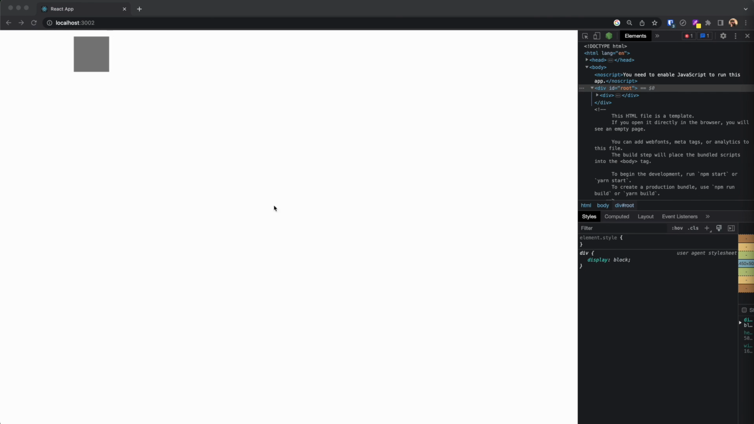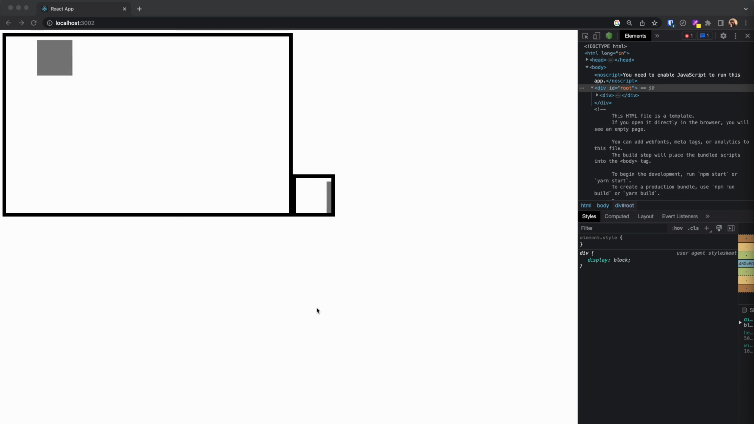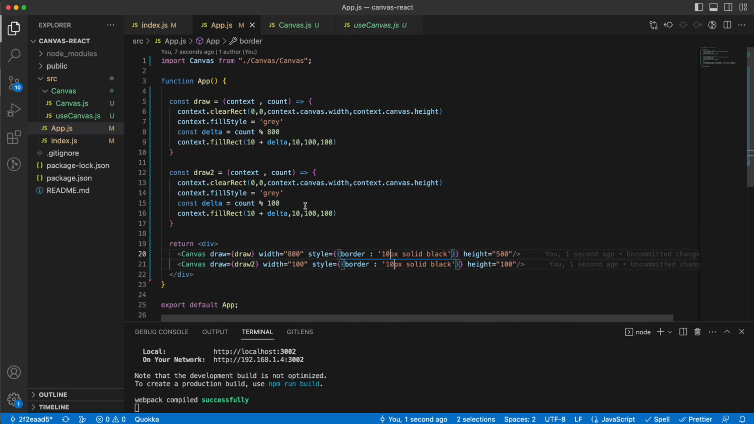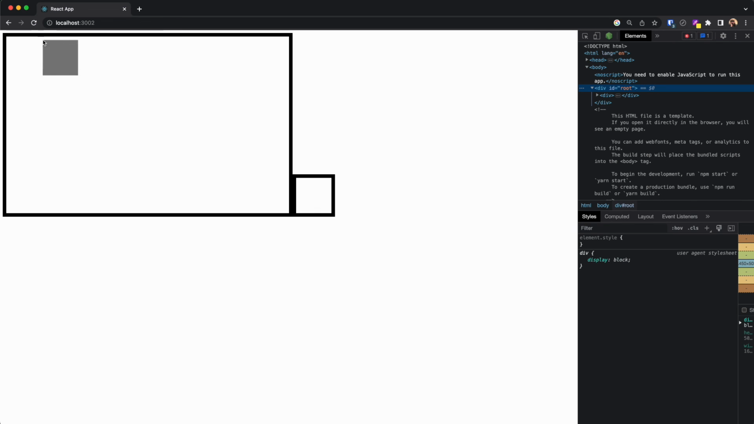So as you can see, we have two different canvases. Let me send some style so we can see the borders around the canvases. So border. Let's make it 10. Now, as you can see, we have two different canvases that draw two different things. So basically this can also be like 10 and 10, and let's add the delta to y, and as you can see, one of them is going to the right and one is going down. So yeah, that's basically about it for using the canvas in React.